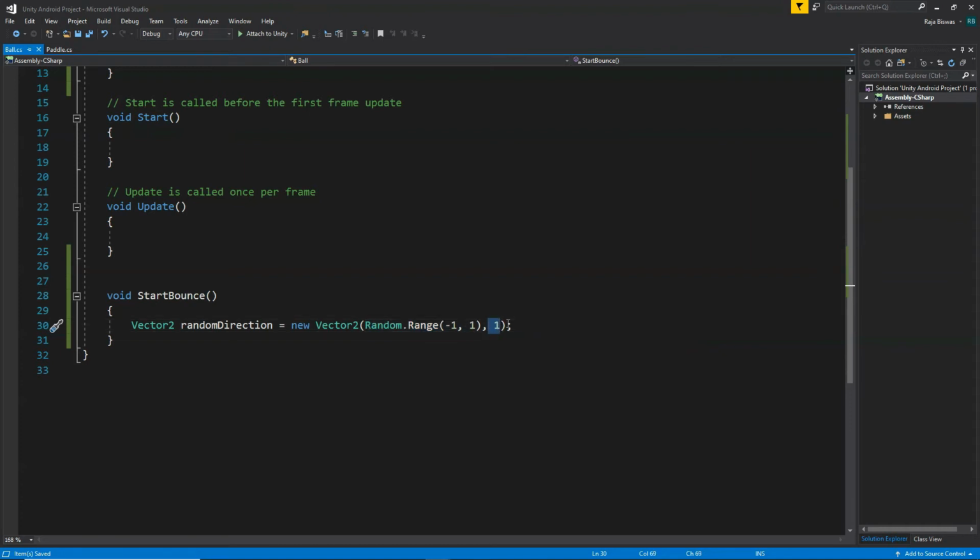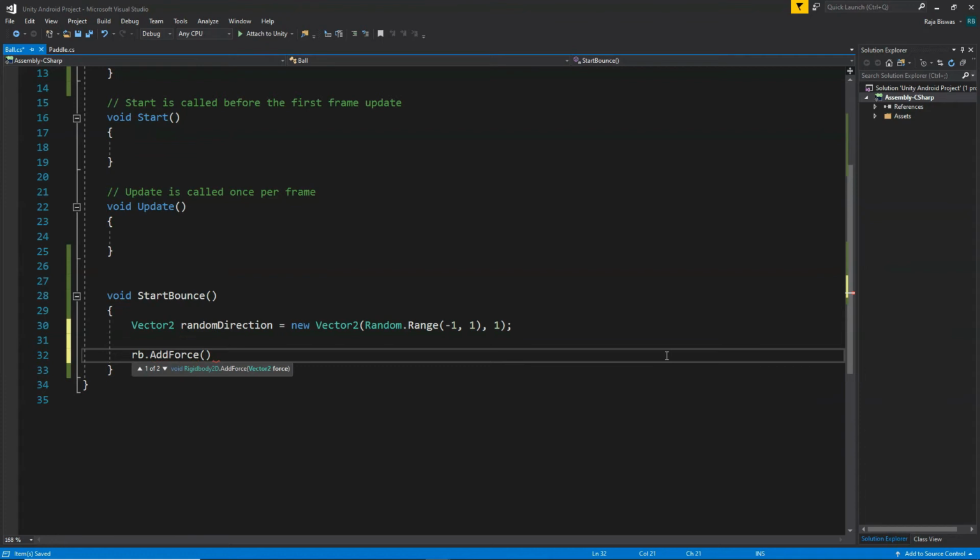Now we need to use this random value and add force to our ball in this random direction. To do that, we're going to say rb.AddForce, and we need to give a direction in which we want to add the force. For that, we're going to write randomDirection, and by how much we want to add the force, we're going to multiply it with the bounceForce variable that we have created. So that means we are adding a force in the random direction by the amount of this bounce force.